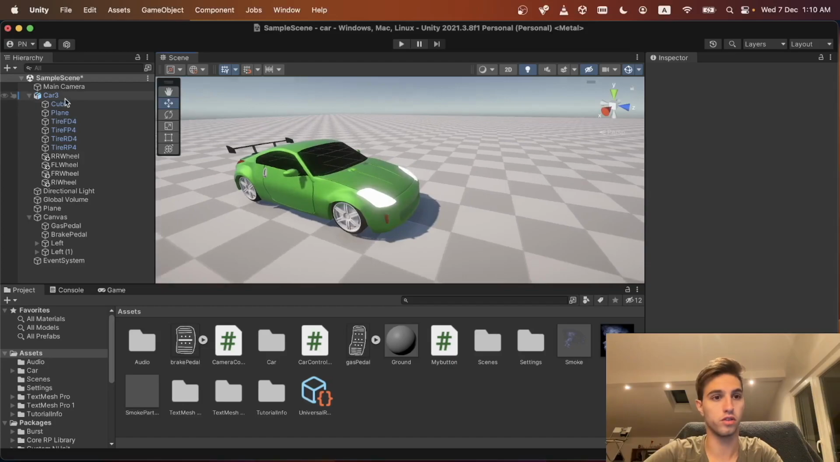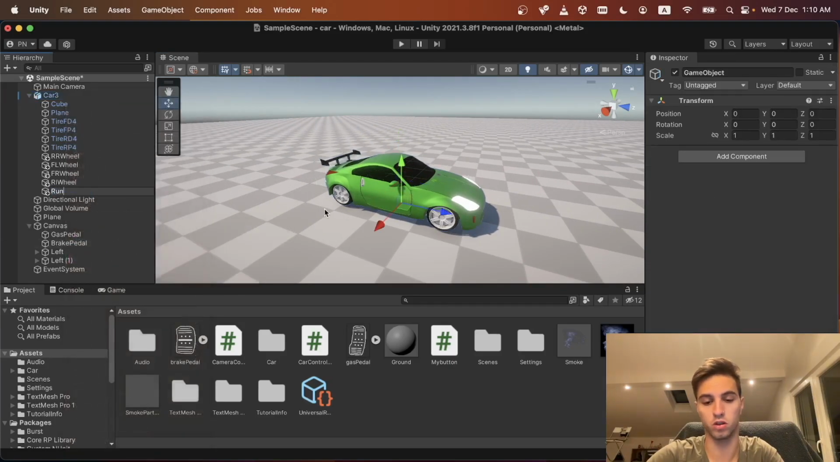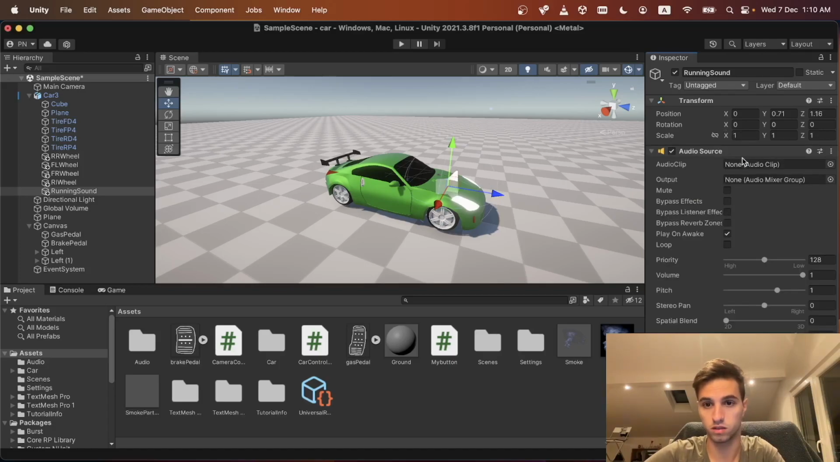Okay, so first thing we want to do is to create an audio source for our engine. To do that, we go to our car and we create a new empty object, which we will call running sound. We put that around the engine, or place close to it. And we also add an audio source to it. Now we duplicate that so that we have our idle sound as well.